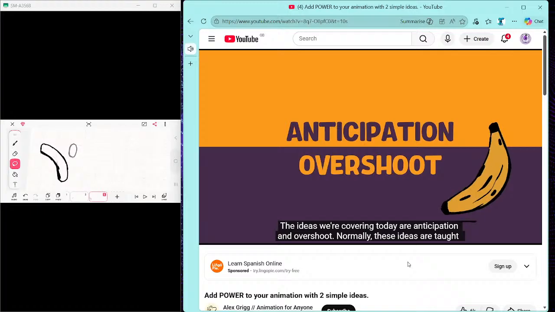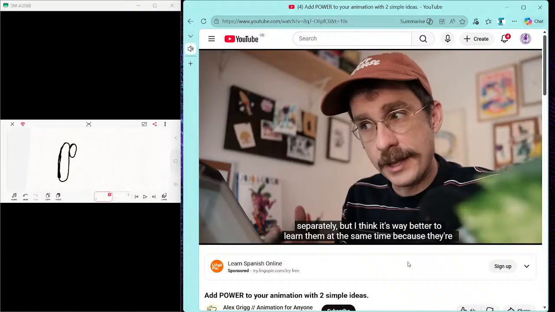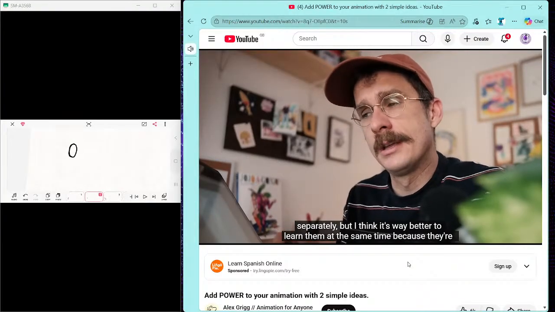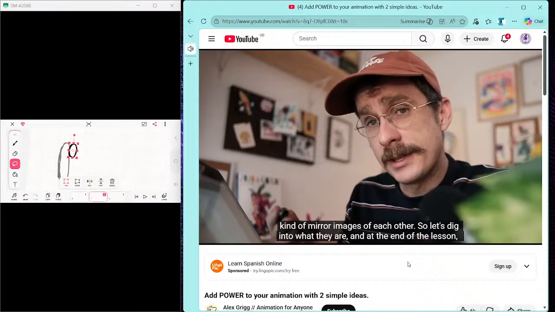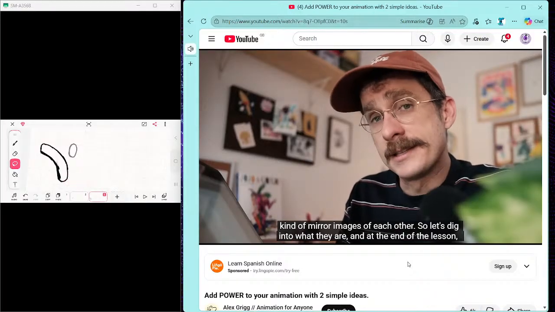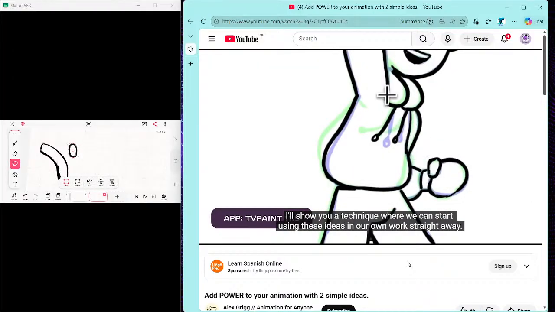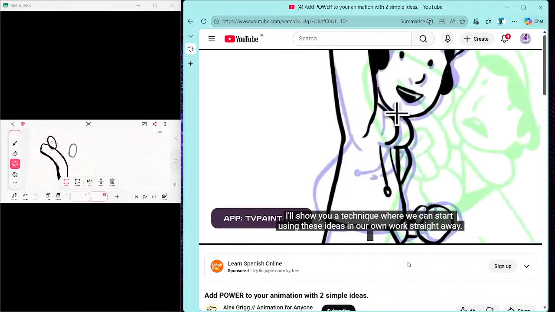The ideas we're covering today are anticipation and overshoot. Normally these ideas are taught separately, but I think it's way better to learn them at the same time because they're kind of like mirror images of each other. So let's dig into what they are, and at the end of the lesson, I'll show you a technique where we can start using these ideas in our own work straight away.